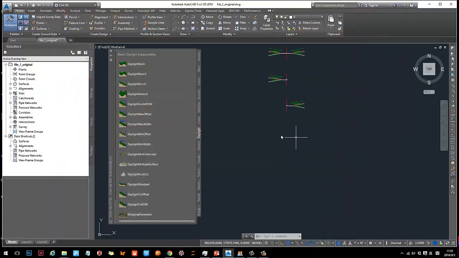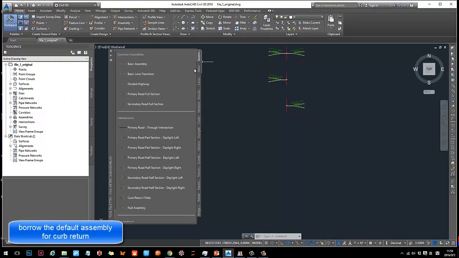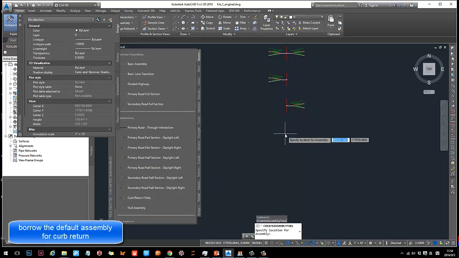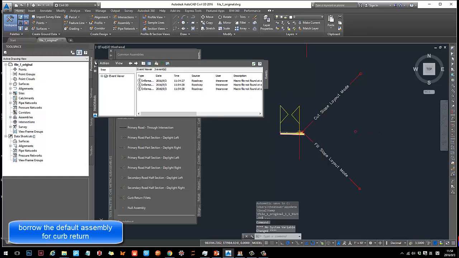So for curve return, it's a little bit tricky. You just need to remember, in the assembly tab, there are intersections, which is like the default assembly, okay? Which is like what the engineers thought would work for most conditions. And the curve return fillets, that's the one we need. Okay, we just click this one and click here, and you will have a curve return one.